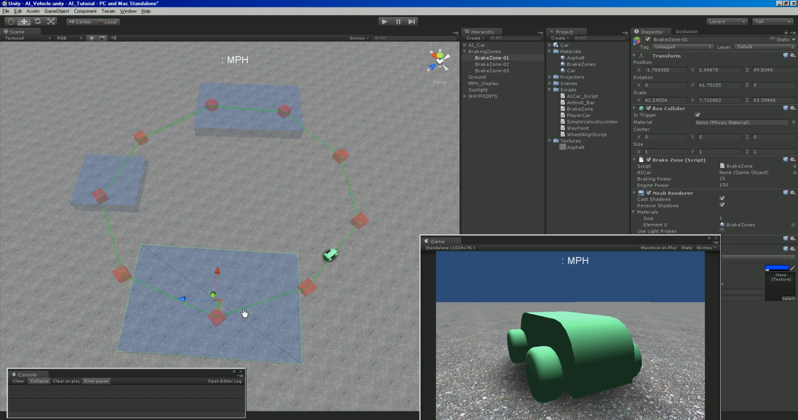Now, ideally on your track, you might put these in a sharp turn, and that way, when he comes into it and enters it, he slows down and hits the brakes as he comes into the turn, and then when he exits, he accelerates again. This might go into a straightaway or something.